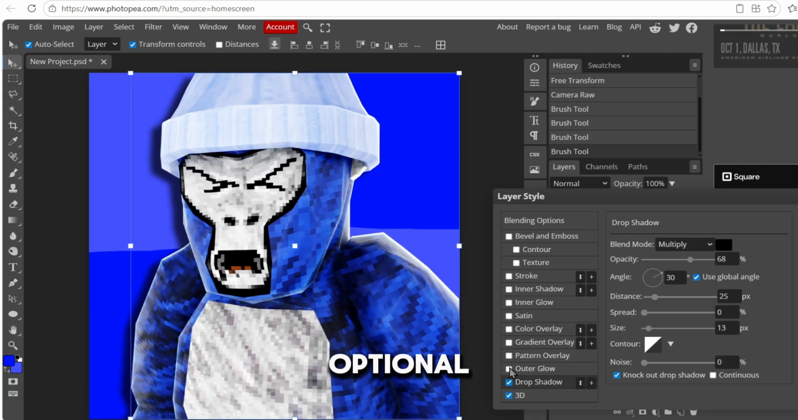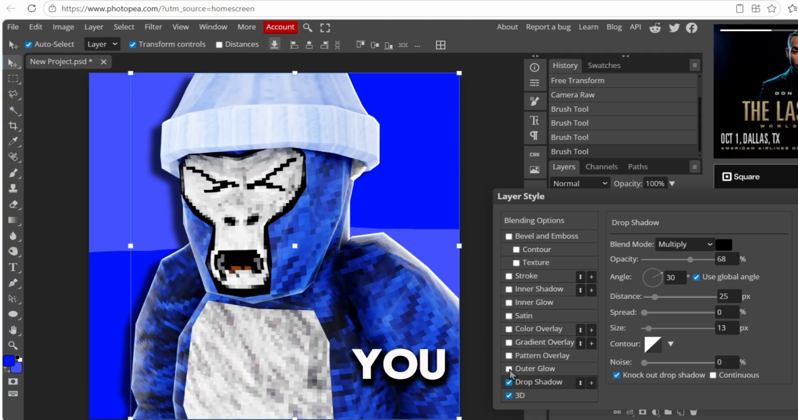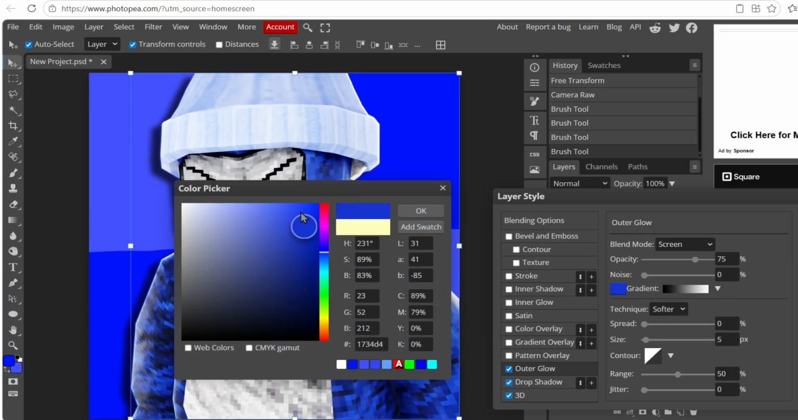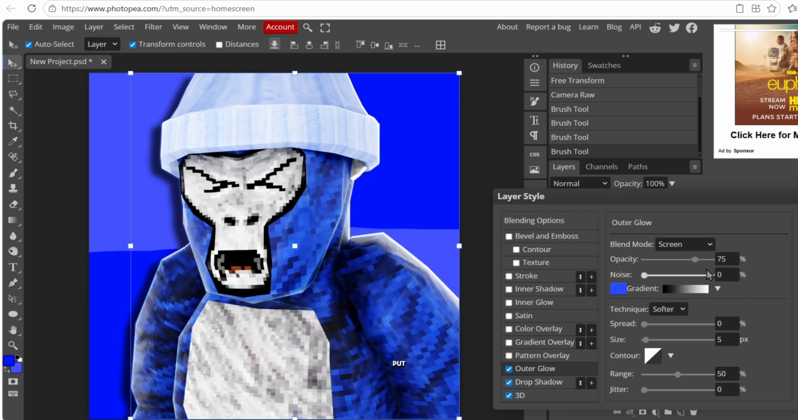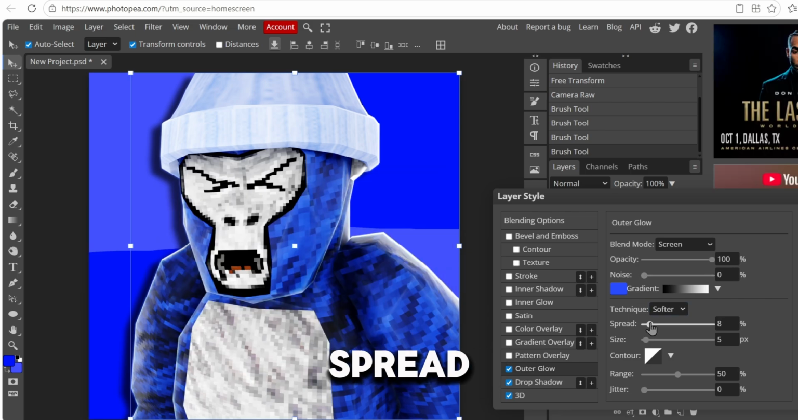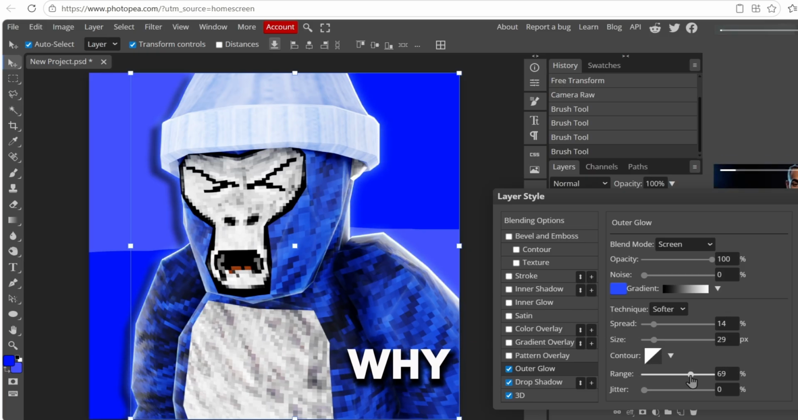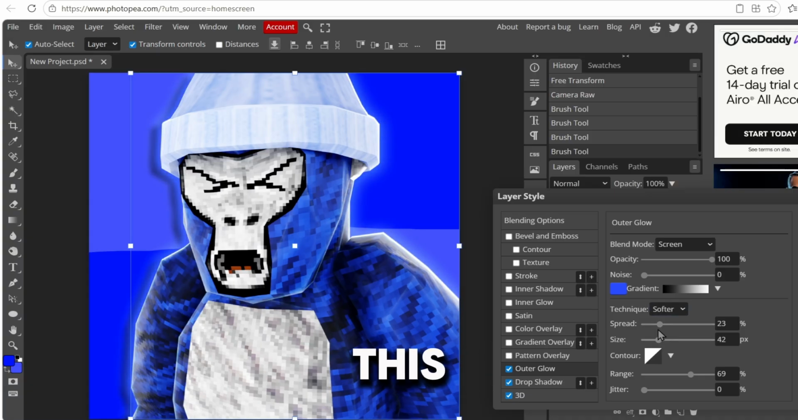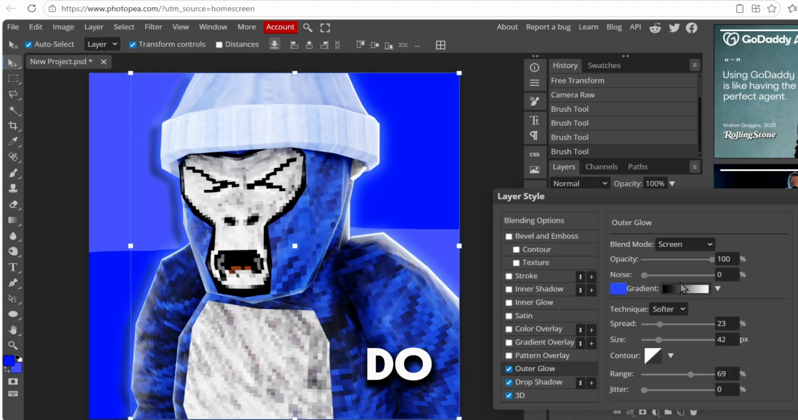And then this is optional. This is what I like to do, but you don't have to. So you can click outer glow, double click it again. I like to give it a lighter color, and then put the opacity up to here, and then put the spread to however much you want and the size to however much you want. This just gives it a real aura looking thing. I don't know why, but it just looks really tough. So I just like to do this on my PFPs. This is optional, by the way. You do not have to do this.